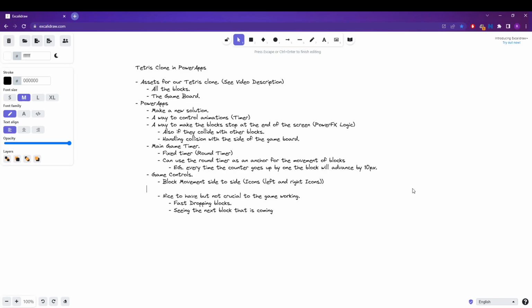Ooh, I also need a way to rotate blocks. Honestly, I have no idea how to handle that. So this might be something pretty hard we're going to have to work on in the future. Just try and figure out how to handle that. Let's see. Is there anything else we need? Game controls. Block movement side to side. Rotate blocks.